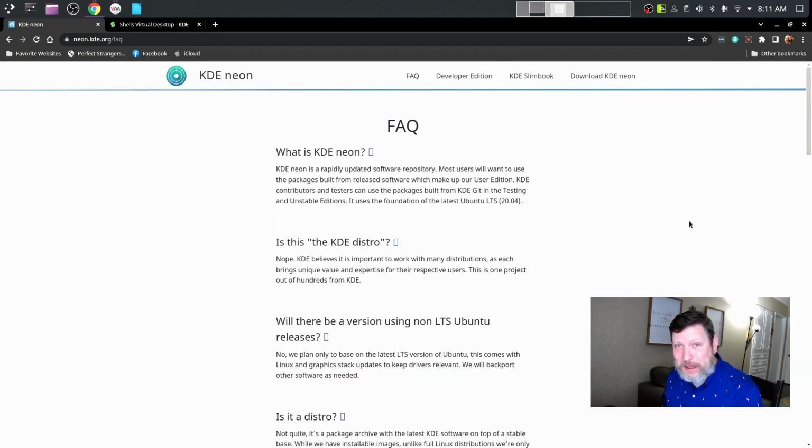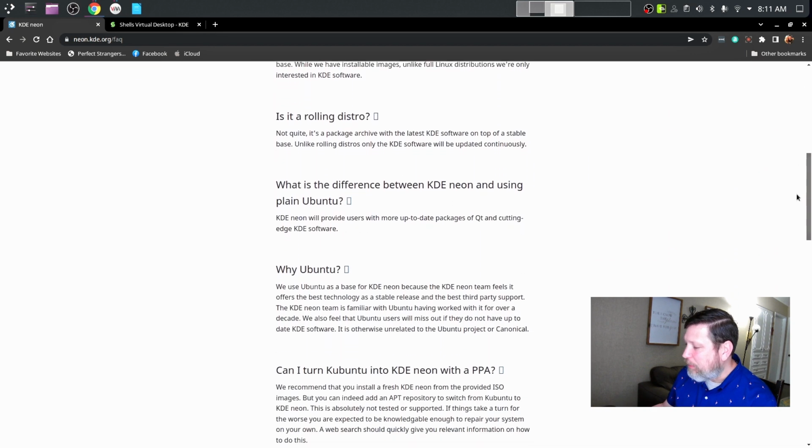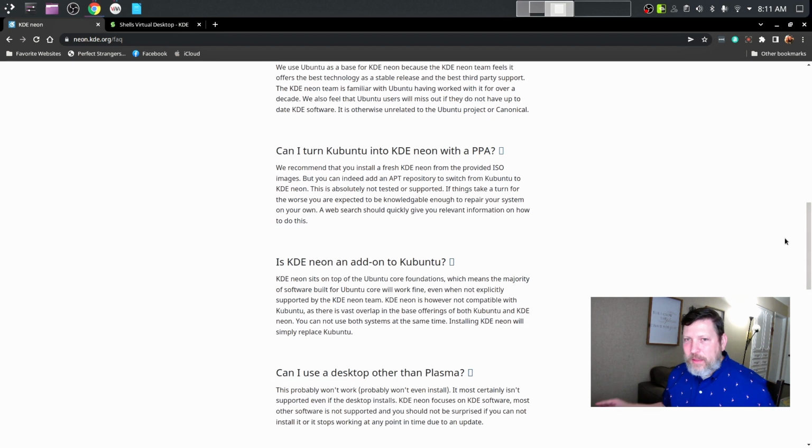Here's the FAQ. It describes all the things. I'm not going to read all this for you, but what I can tell you is the basic premise of using this is you've got a stable platform through the Ubuntu long-term support base. Then you have the latest KDE application and desktop environment, and they add Flatpak and Snap support. So really a stable base, with updated software that you're probably going to use on this computer.